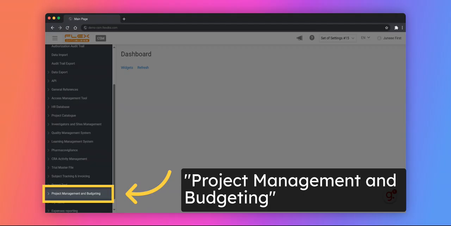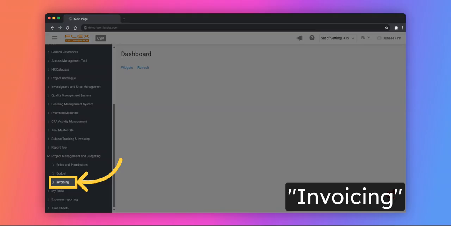Navigate to the Project Management and Budgeting section of the system settings. In this part, invoice references and invoice templates can be added or edited. This is where you define options which are going to be visible in the drop-down menus, as well as the final look of your invoices.